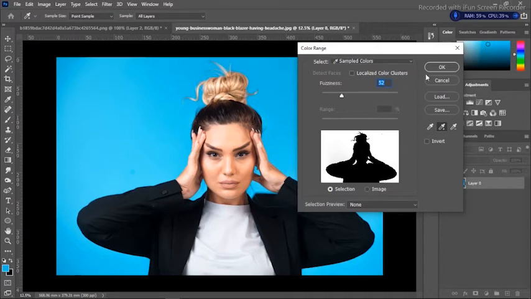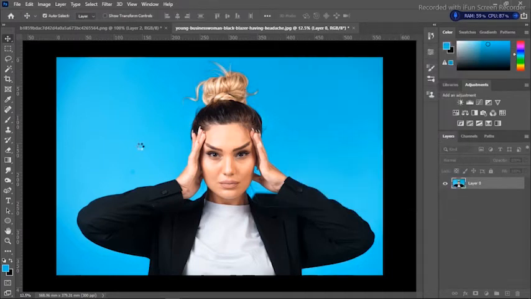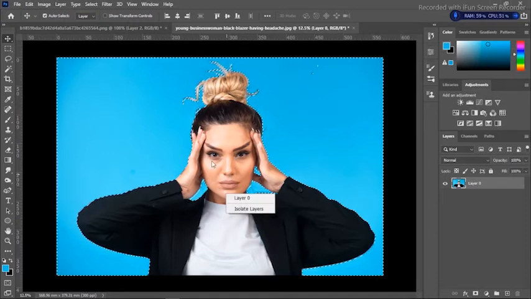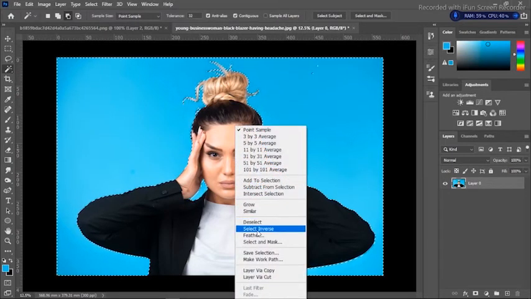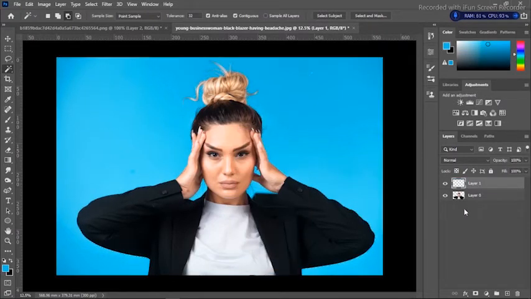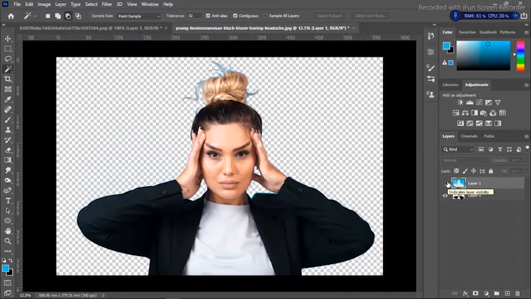Now after you do this, simply click on OK and Adobe Photoshop will make a perfect selection for you. As you can see, you can right click and select. Make sure you have the selection tool selected. Right click and you can either make a layer via cut or copy. When you click layer via cut, it removes the whole background for you. But as you can see, it does a very good job, but not completely perfect. Why? Because this area was left out.